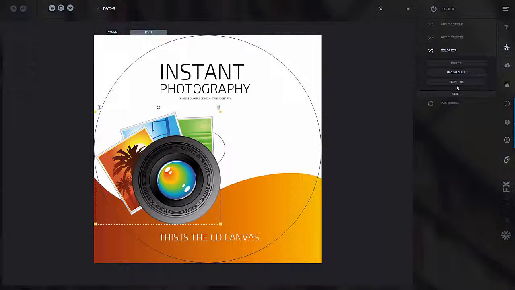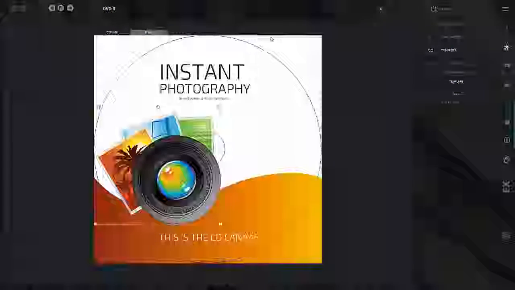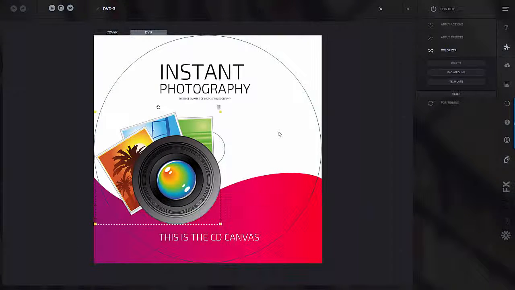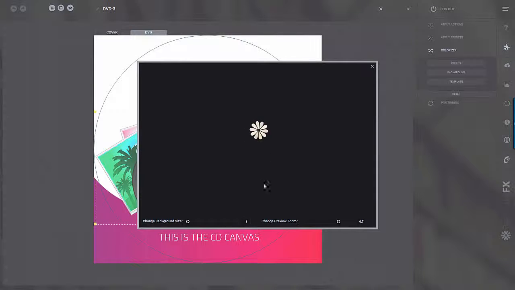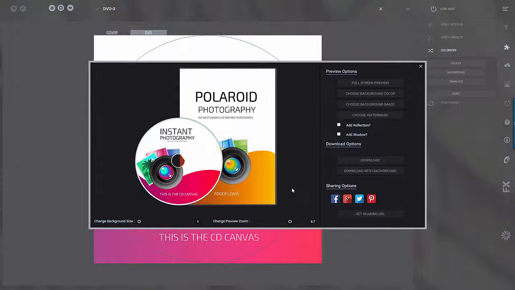So let's just change the whole template of the CD. There you go, I've got a nice pink one now. Let's have a look at that. And check that out. So my main cover, my DVD case, was the original orange, and I've rendered this with the actual pink, and that's just beautiful.